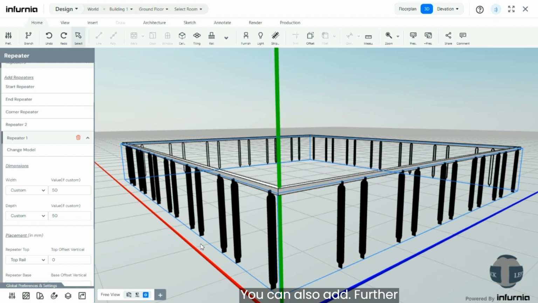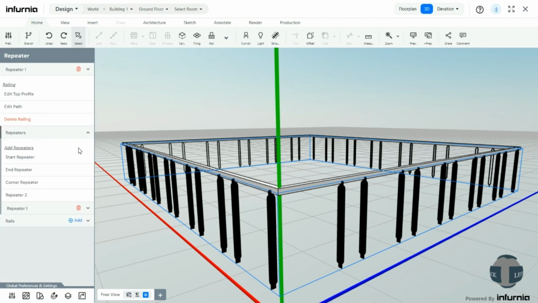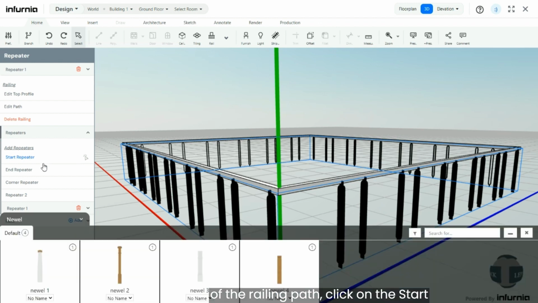You can also add further repeaters into the railing. For that, let us click once again the repeater 1 drop-down menu to close it and focus on the other properties. Here, in the add repeaters menu, you can see that you can add a start repeater, end repeater, and corner repeater. To add a start repeater at the beginning of the railing path, click on the start repeater option. It will open a carousel from which I can select a model of my choice. Let me select Newell 1.